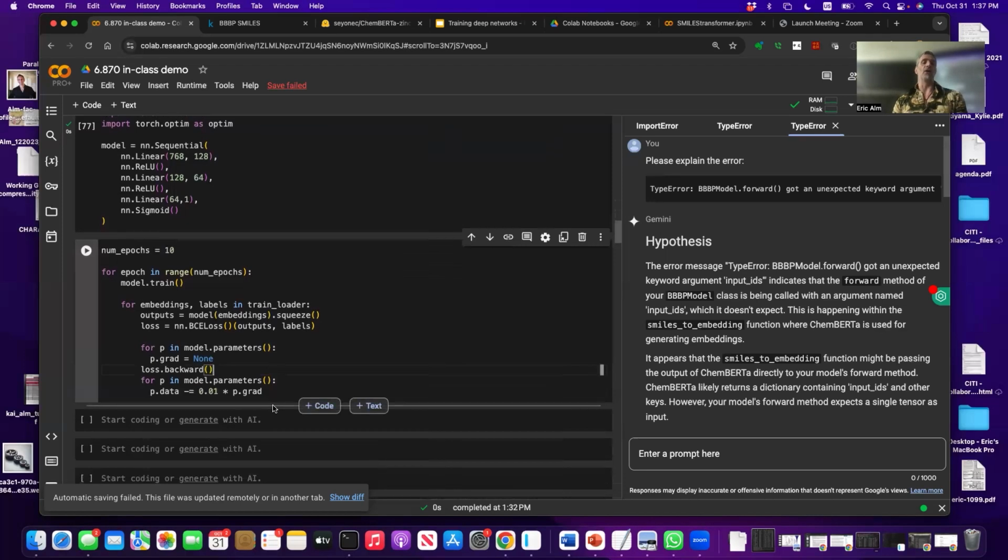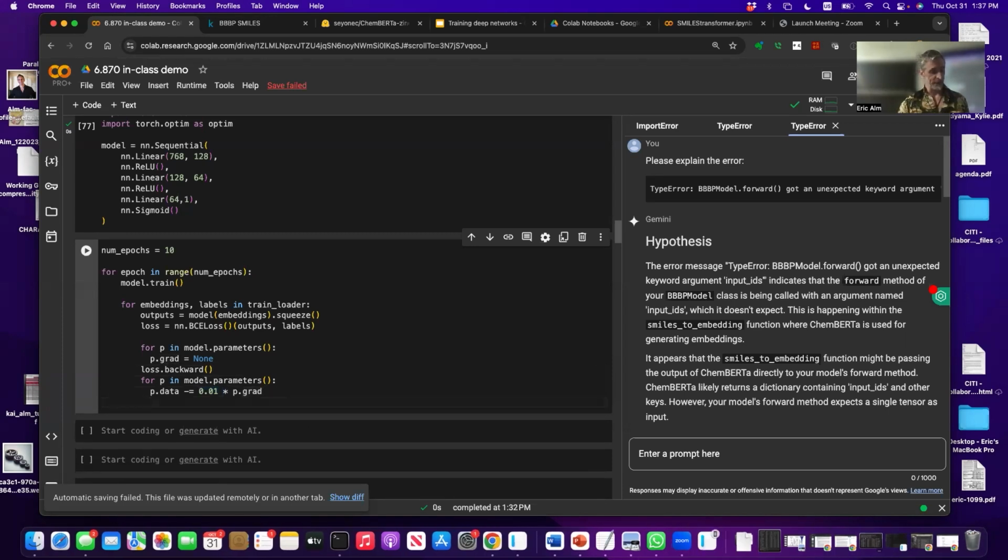Okay, so now every parameter in my model has some value, and it has a gradient with respect to our loss. So I'm just going to loop through all the parameters in my model, and I'm going to subtract some constant. Here it's 0.01 times the gradient, and I'm just going to subtract that from the data here. Okay. All right.